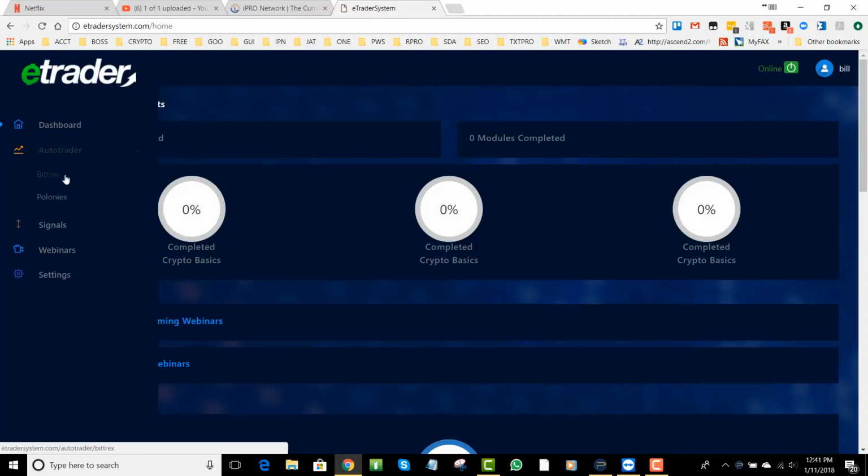Here it's going to be working on Bittrex and Poloniex, with plans to add it to a number of other exchanges. And by the way, it will be able to trade simultaneously on all of the exchanges that you decide to activate. First, let's take a look at Bittrex.